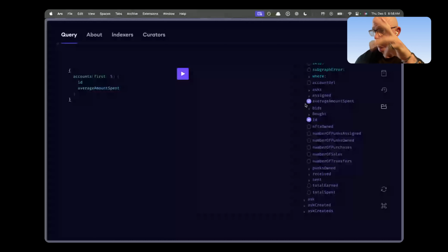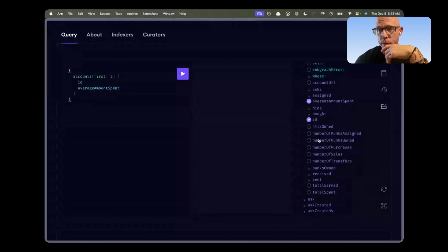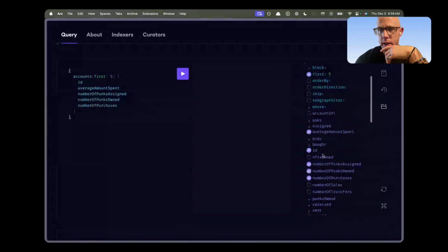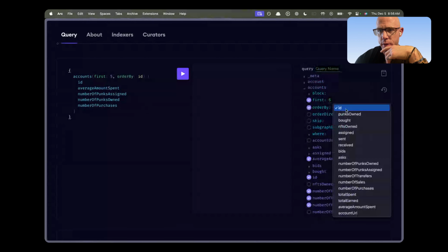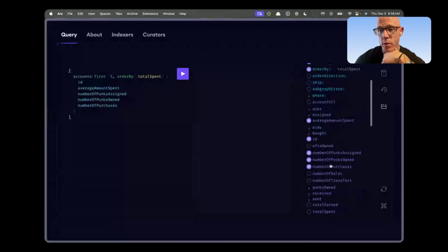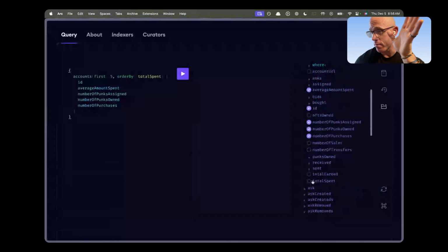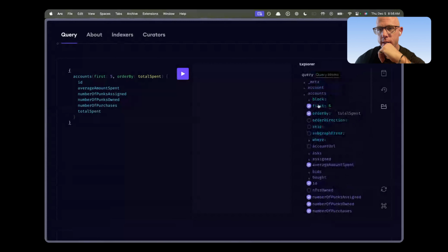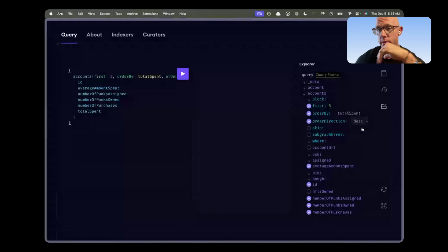So that's a calculation. The subgraph has done a compute in there, which is pretty cool. And then we want the number of punks assigned, number of punks owned, and number of purchases of the first 5 accounts in the database. And we also want to order it by, let's see, the total spent. That's a good one, because we can see who the big dogs are in here. We'll order by total spent, order direction descending, so the biggest number is going to be at the top, and we'll send that query out and see if we get some data back.